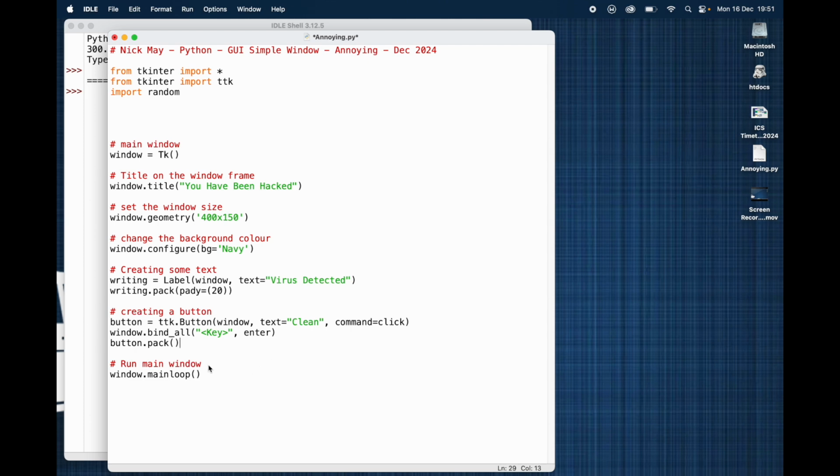And I think that's about it for this. Now, we've got a couple of things in here. We've got a click, and we've got a bind all to the enter key. So what I'm going to do is create two functions. If the user clicks the mouse on the button, something's going to happen.